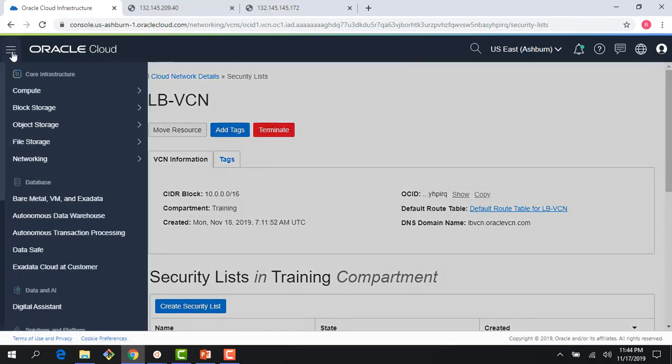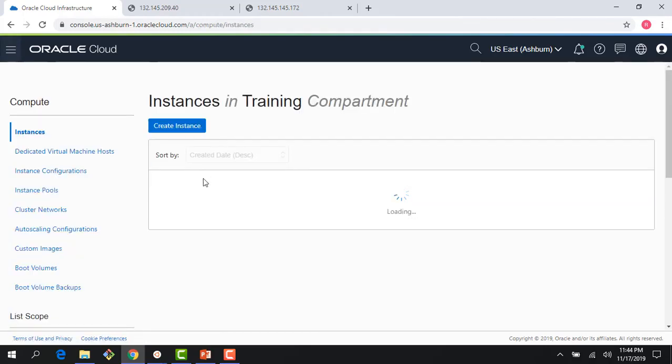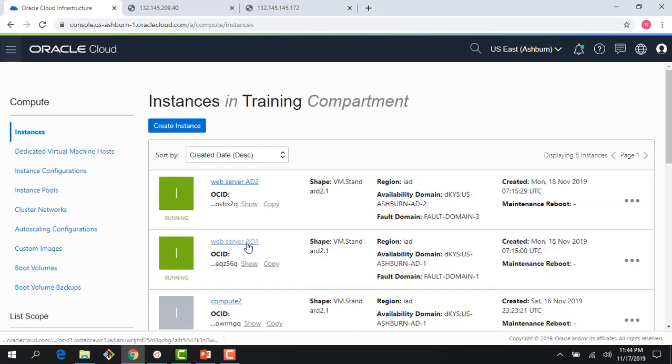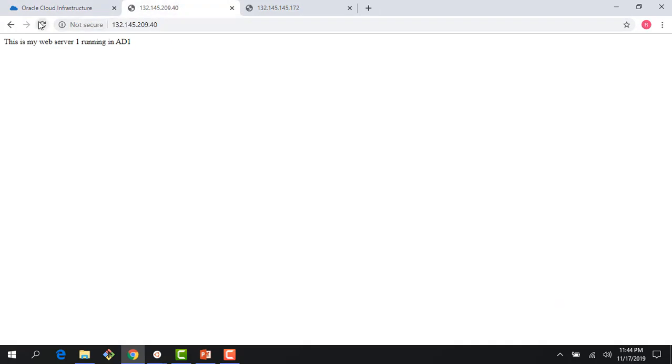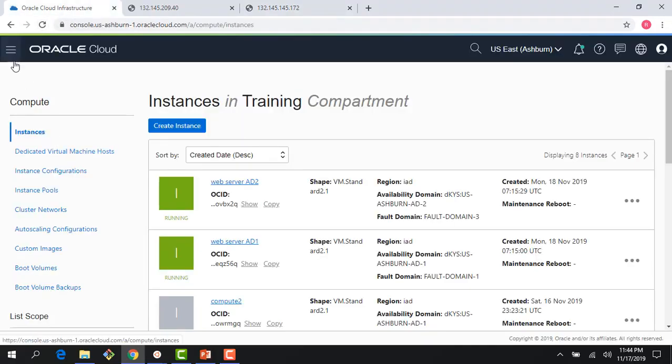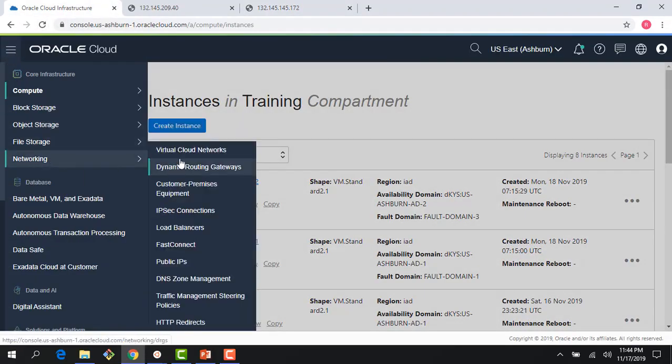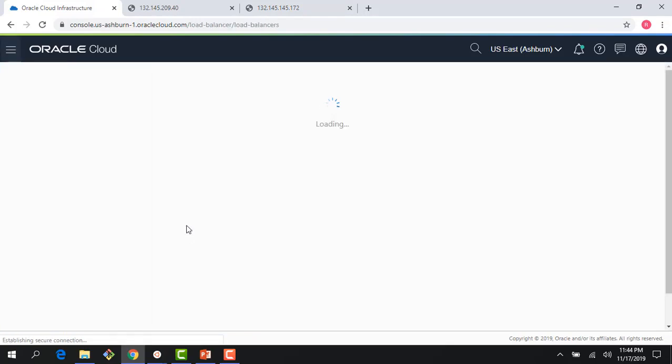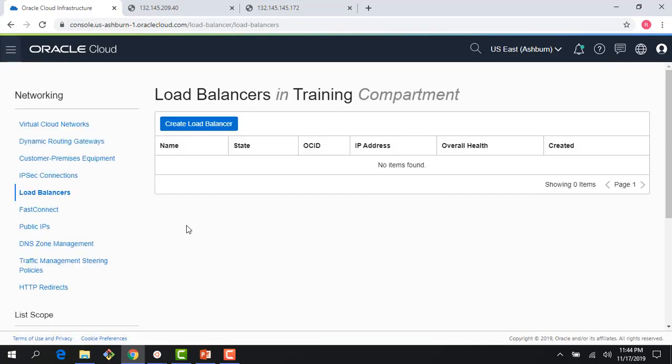The final thing is, if I click on compute, I can see that I have two instances running. So there's a web server 1 running in 81, and there's a web server 2 running in 82. And it's pretty straightforward. If I click here, I can see that this is my web server 1. And if I click here, I can see that I have my web server 2 running here, right? So rather straightforward. Now, this is all the pre-work I had to do before I could show you the load balancer in action. What I'm going to do now is put a load balancer in front of those two compute instances.